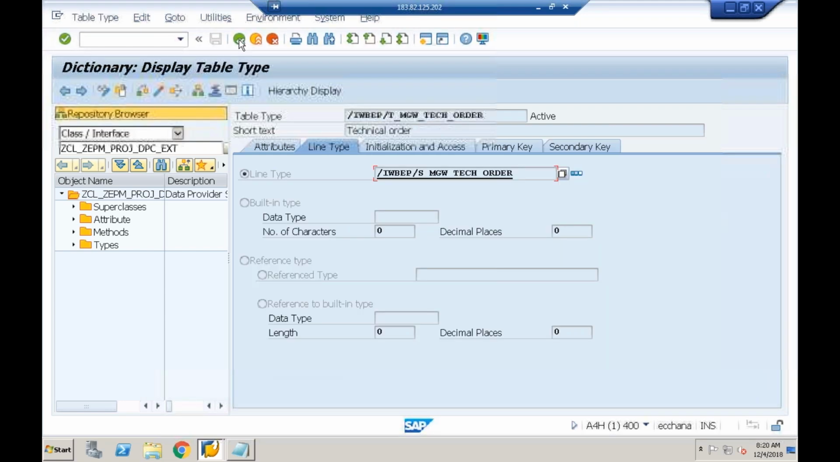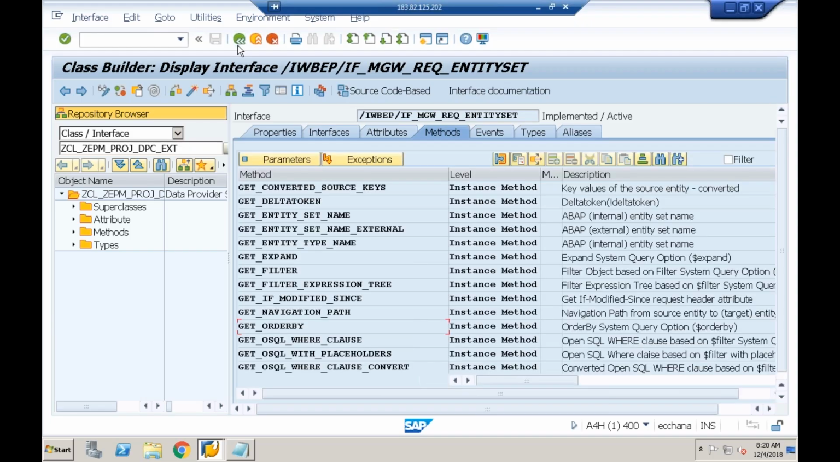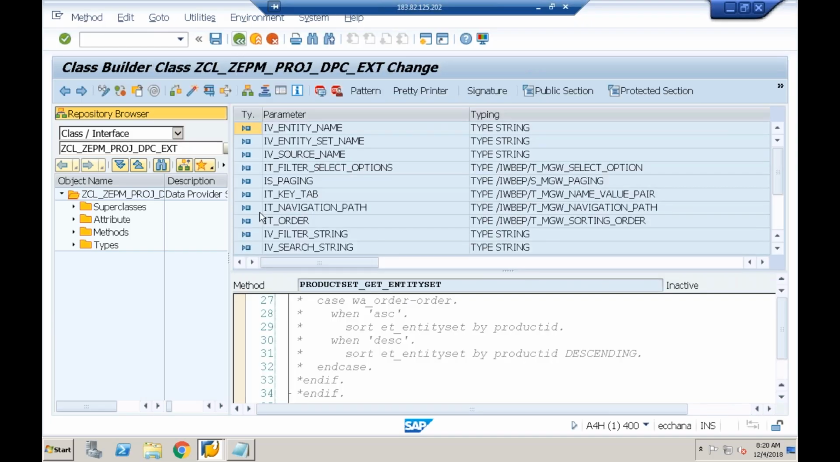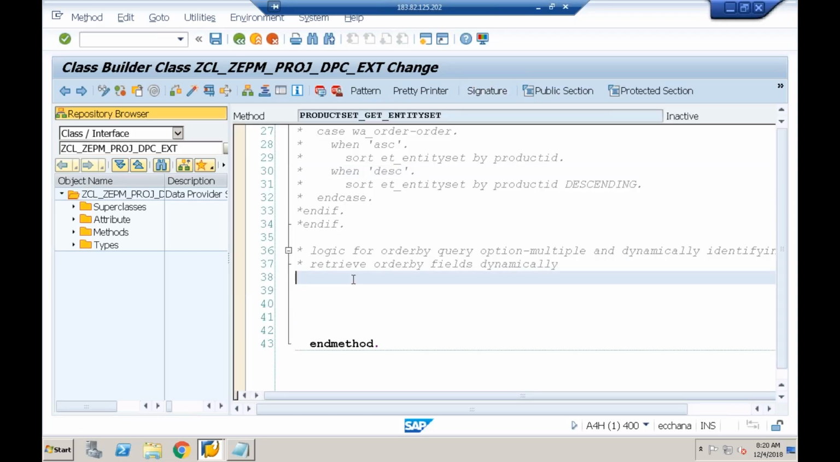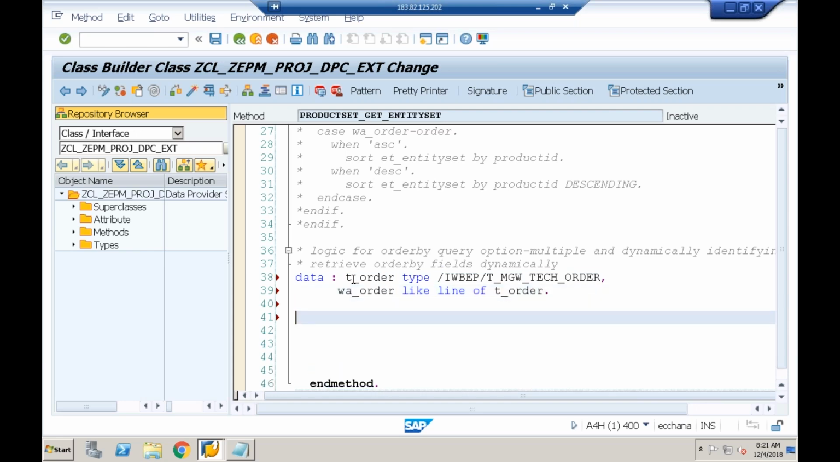So what I'll do is declare an internal table of this type, because I'm interested in receiving this. See the logic here. Data t_order type so and so. Let me declare the work area w_order like line of t_order. So I declare an internal table and a work area.